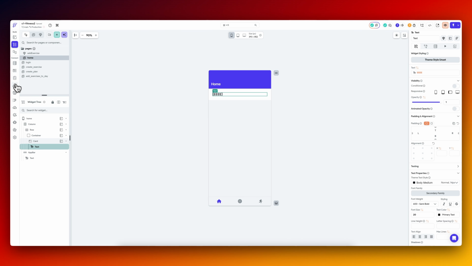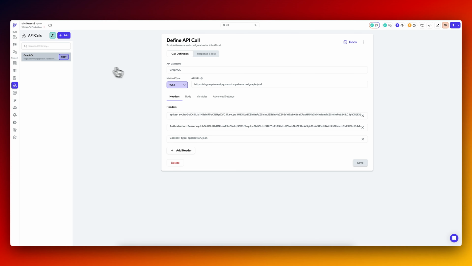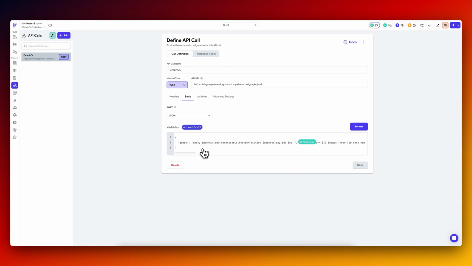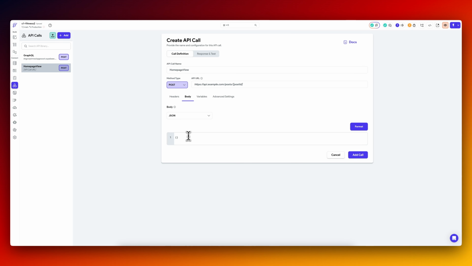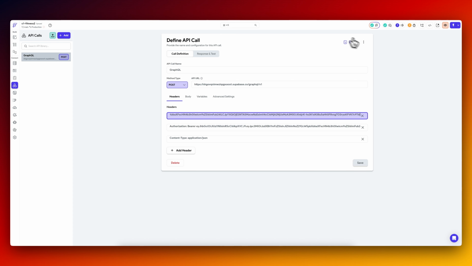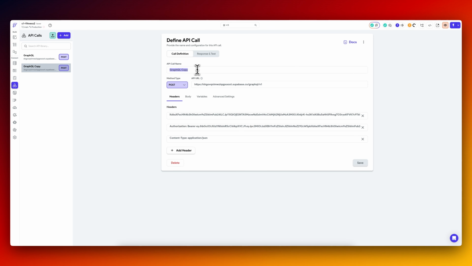Right now we have this GraphQL hard-coded, right? This one here, but you can make this a variable if you want, or you can just add another call here. So I'm going to get homepage. I'm just going to say homepage view, for lack of a better name. We're going to do post body JSON, same thing. In fact, why don't I just duplicate this to make it easier. Duplicate. I'm going to say homepage view. Everything is the same. I'm going to save this.